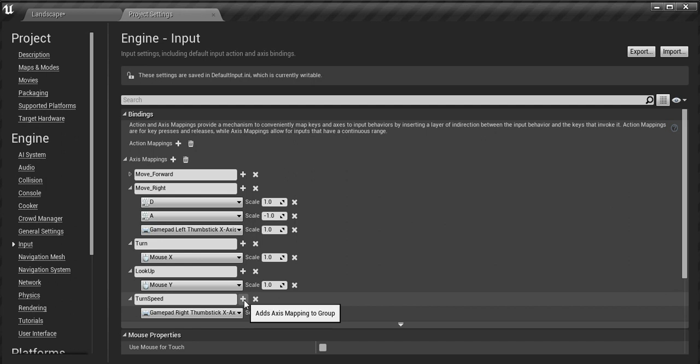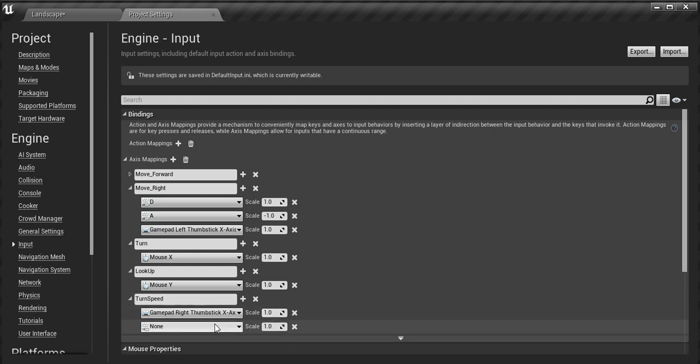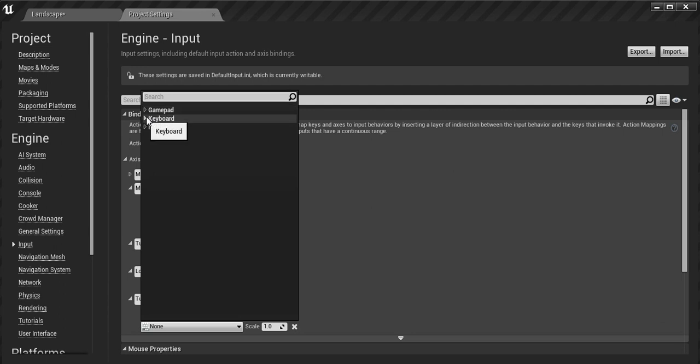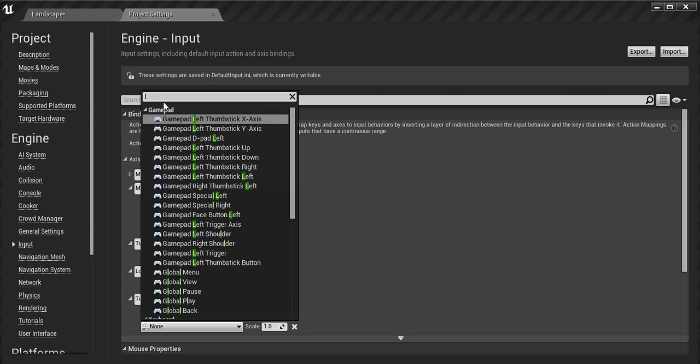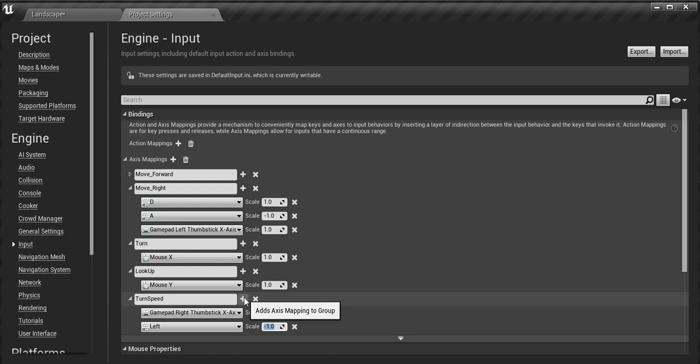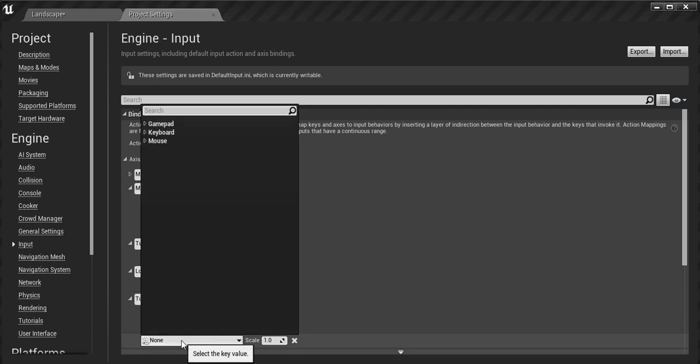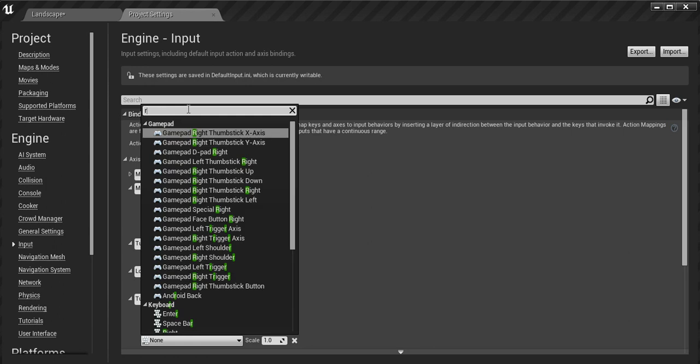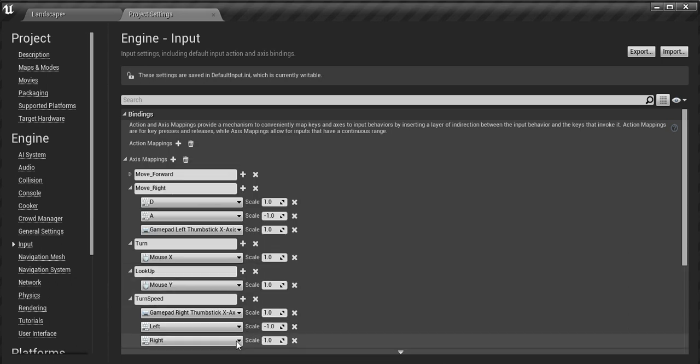So we're going to add another one, and here we're going to choose our left arrow key. So on our keyboard, our left arrow key, when we look to the left, we're going to make this one a -1. And one final one will be our right keyboard arrow key. So we can go here and type in right, and it's right here. We can leave that one at 1.